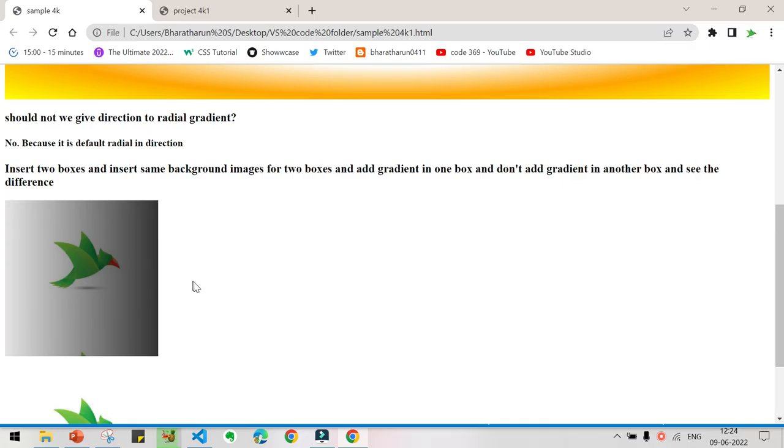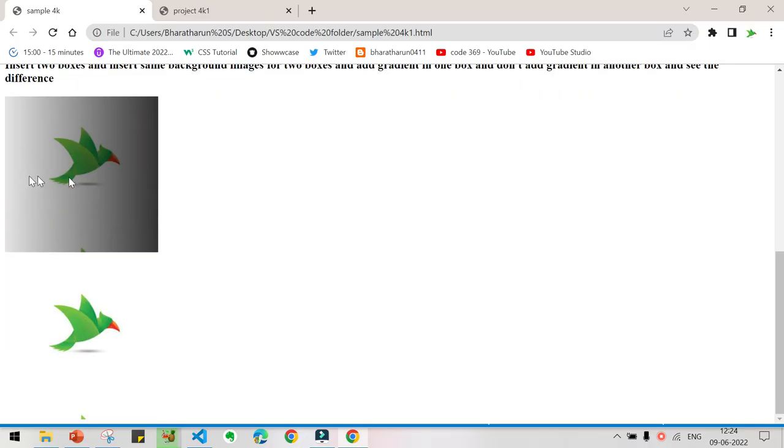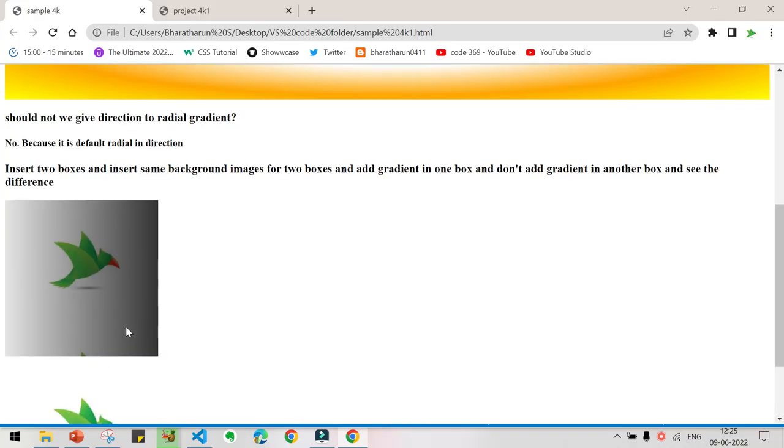See what's the difference. Here in the first box we have added gradient, like mild grayish color to black. Okay, it changes from left to right. Mild gray color to black. Okay, from left to right there is a linear gradient done here, but in the second box we have not done anything. We have not done any gradient at all. Okay, that's it. So how to do this?